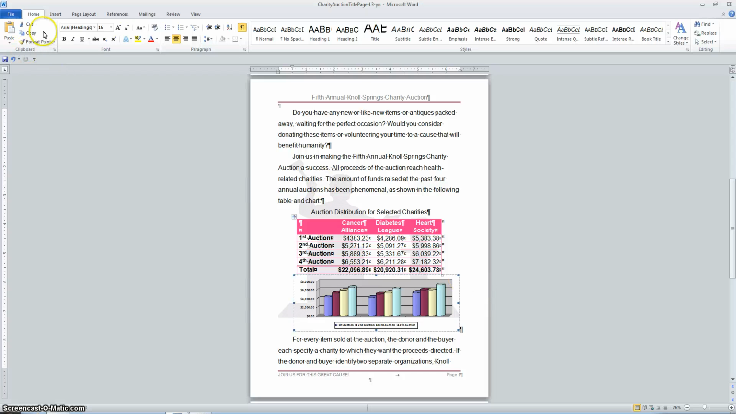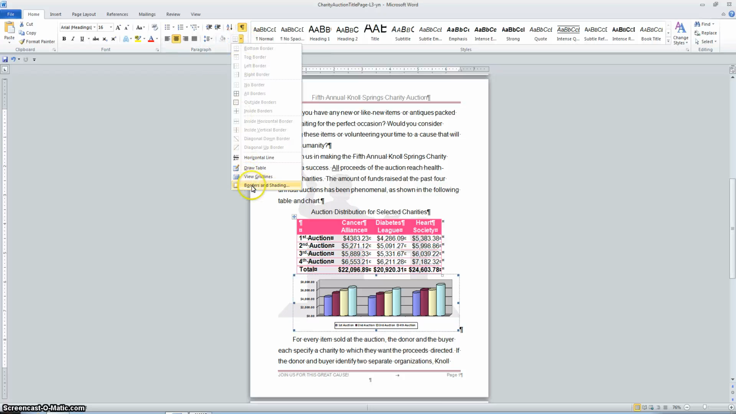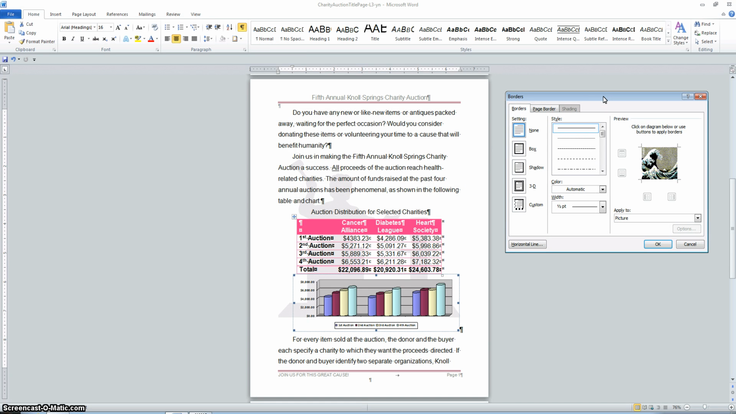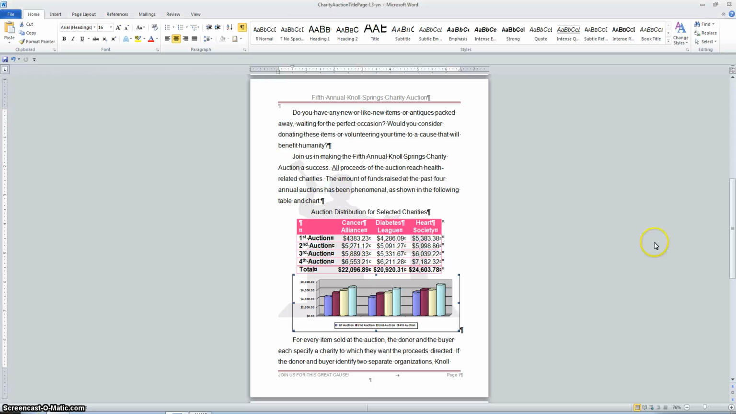Okay, display the Home tab if it's not already displayed. Click the chart to select it again. On the Home tab, we're going to click the border and shading button to view the border and shading gallery. Click the line spacing button on the Home tab. We're going to choose a box around the chart.